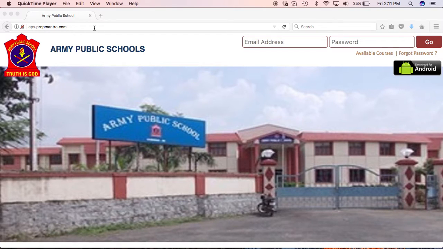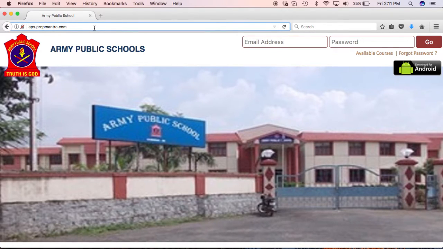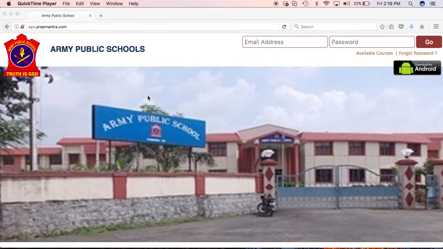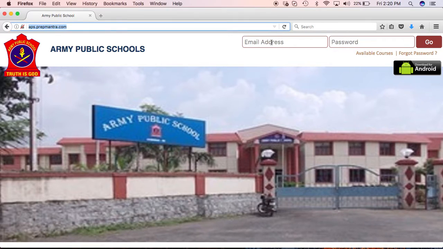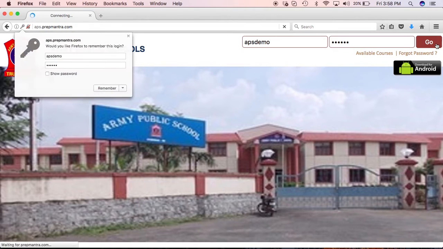And in the URL address bar, you have to type in aps.prepmantra.com. It will open up this page, which is specifically designed by PrepMantra for Army Public Schools. Now, your school administration would have provided you with a user ID and password specific for PrepMantra. That user ID and password has to be entered over here. So let's enter our user ID and password. Let's click on Go.